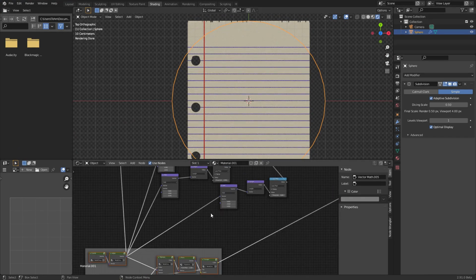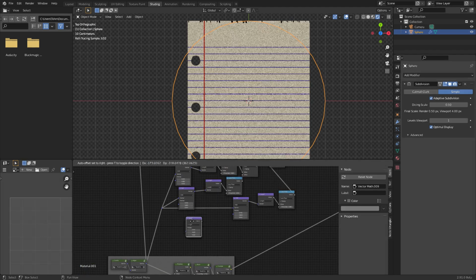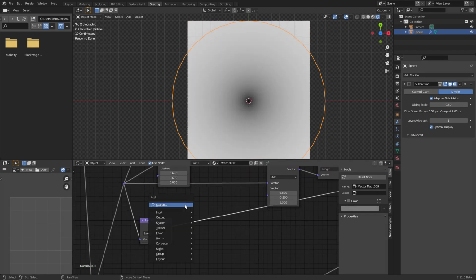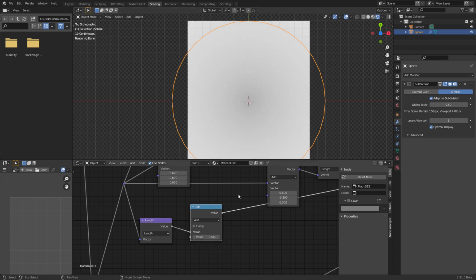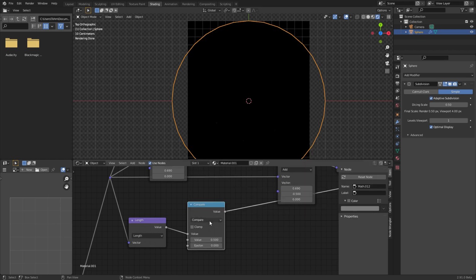Probably biology majors. But to do that again, exact same process. Length node, connect this here. We're going to this time use not a greater than, since we want not really a circle, but more like a donut. This time we're going to use compare, but this time radially, which is the difference between those lines and the circle we're doing right now.